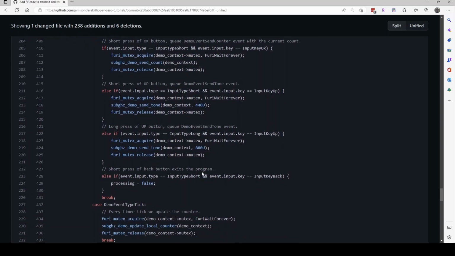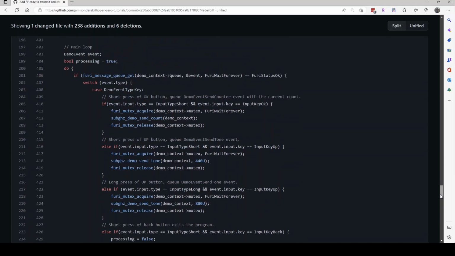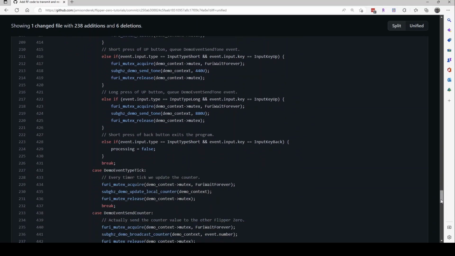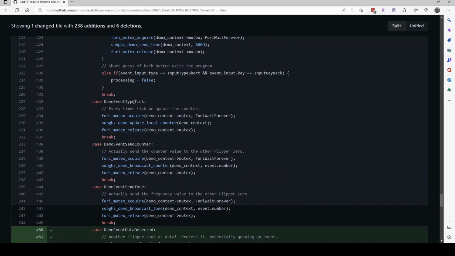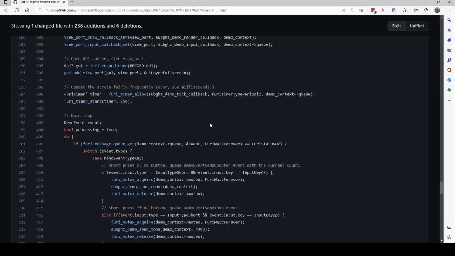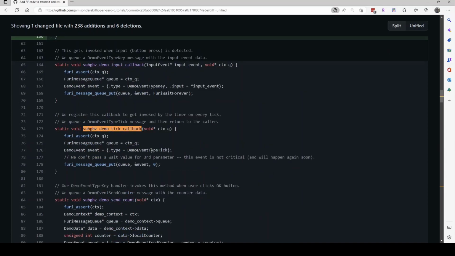And then if it's the back button, we set processing defaults, and that way we'll exit our main loop and clean up our resources. Okay, so tick. Remember here that we told the timer every 250 milliseconds to go ahead and invoke this callback. This callback queues in a tick event.